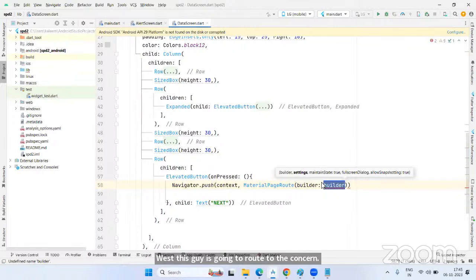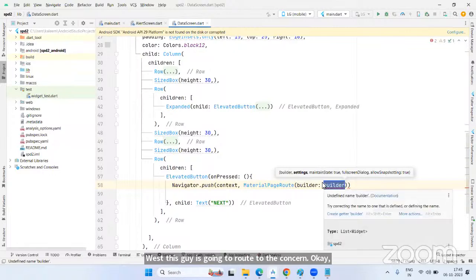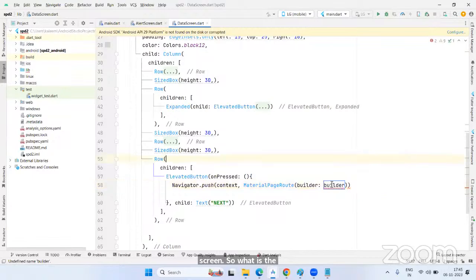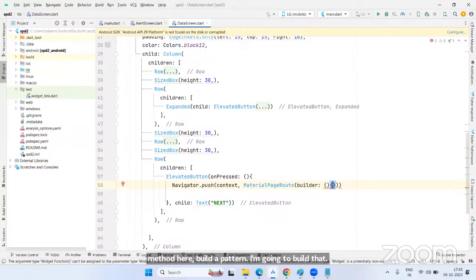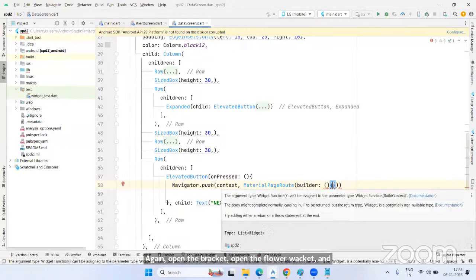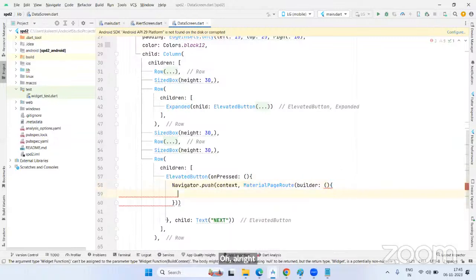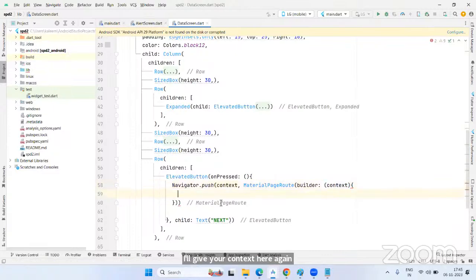So what is the concerned screen? The concerned screen will be, again, I'm going to take a method here, builder pattern. I'm going to build that. Open the bracket, open the flower bracket, and here I'll hit enter. I'll give context here again. I can't wait, guys. It's very slow. Here I'll say return. When I try to navigate, I'll return which screen I want.